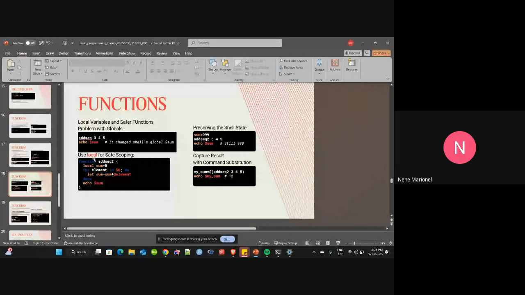But when you put it locally, what that means is that it doesn't affect or assign or change the value of the variable in the shell when you call that function, whatever you want to use it for. I don't know if that makes sense. That was why, yes, sum equals 999. But when I did add sec 3 4 5, I got 12, all right.